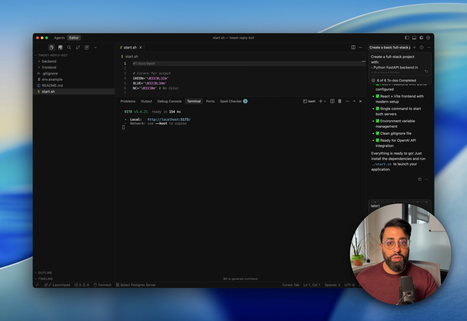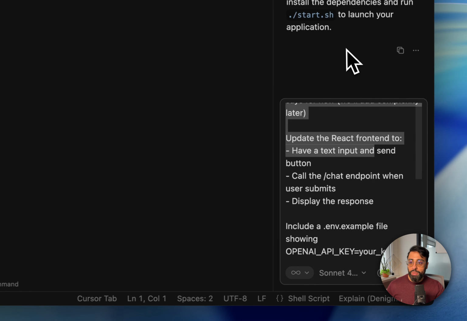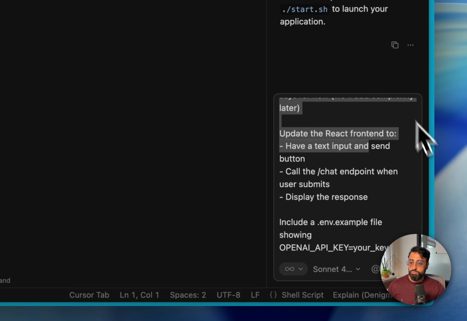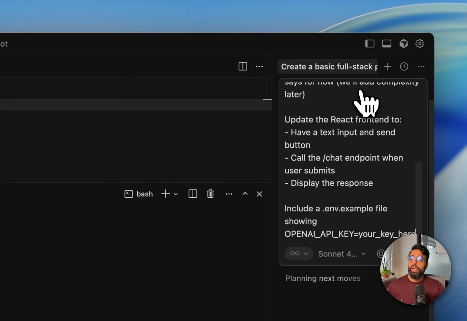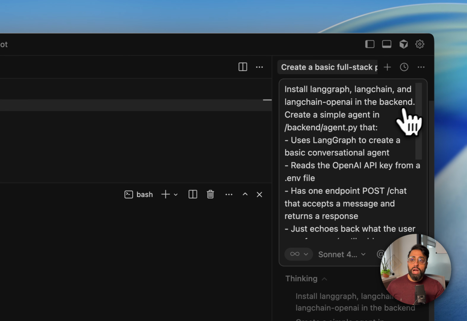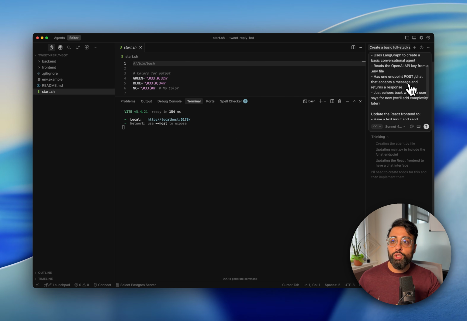It'll create a basic UI for it, and then it'll set it up so that way that we're reading that OpenAI API key that we need. So let's read this a little bit here. So I'm hitting send. All right, so install LangGraph, LangChain, all of the packages, read the OpenAI API key from the environment variable.